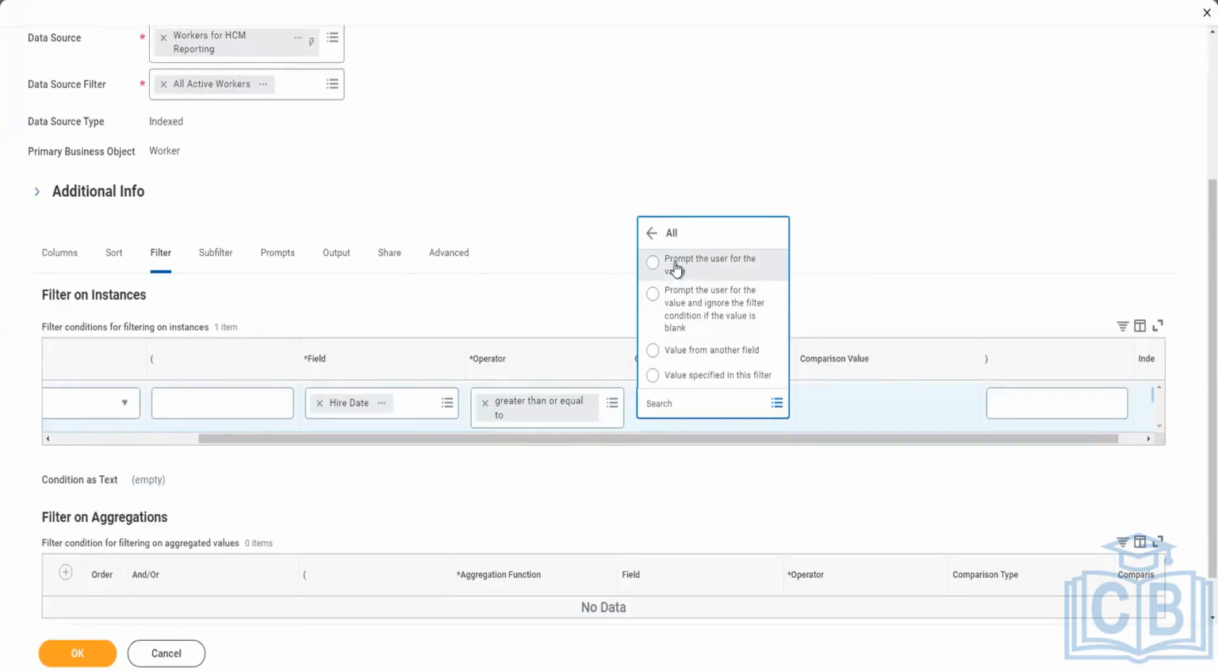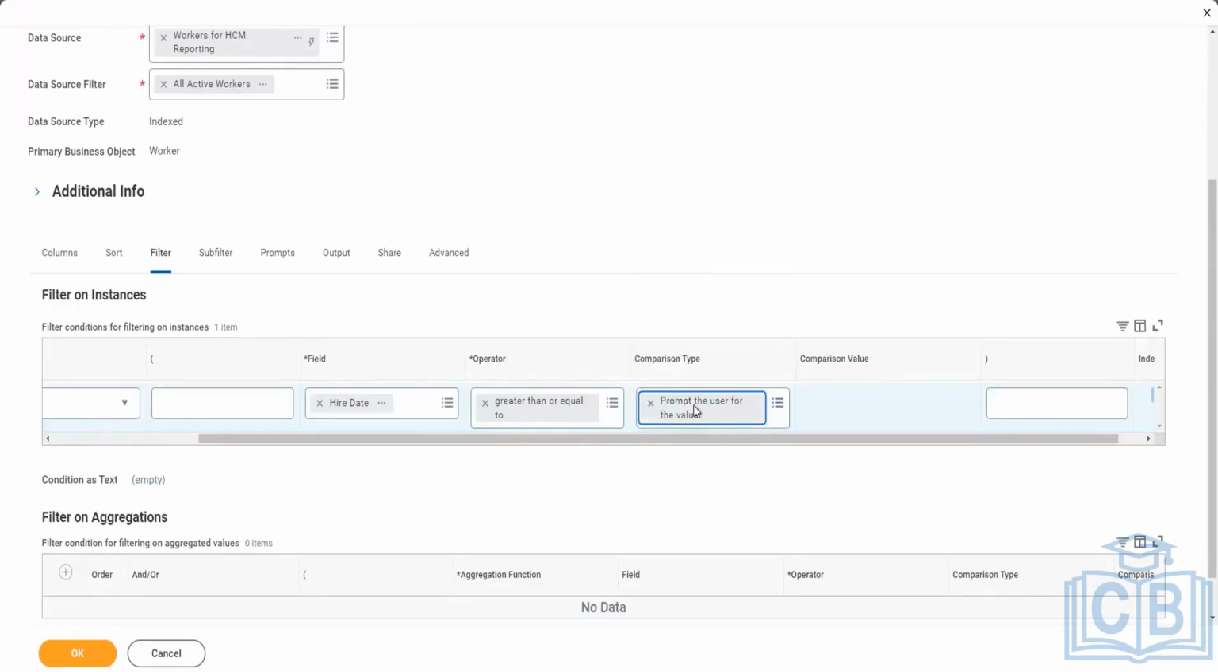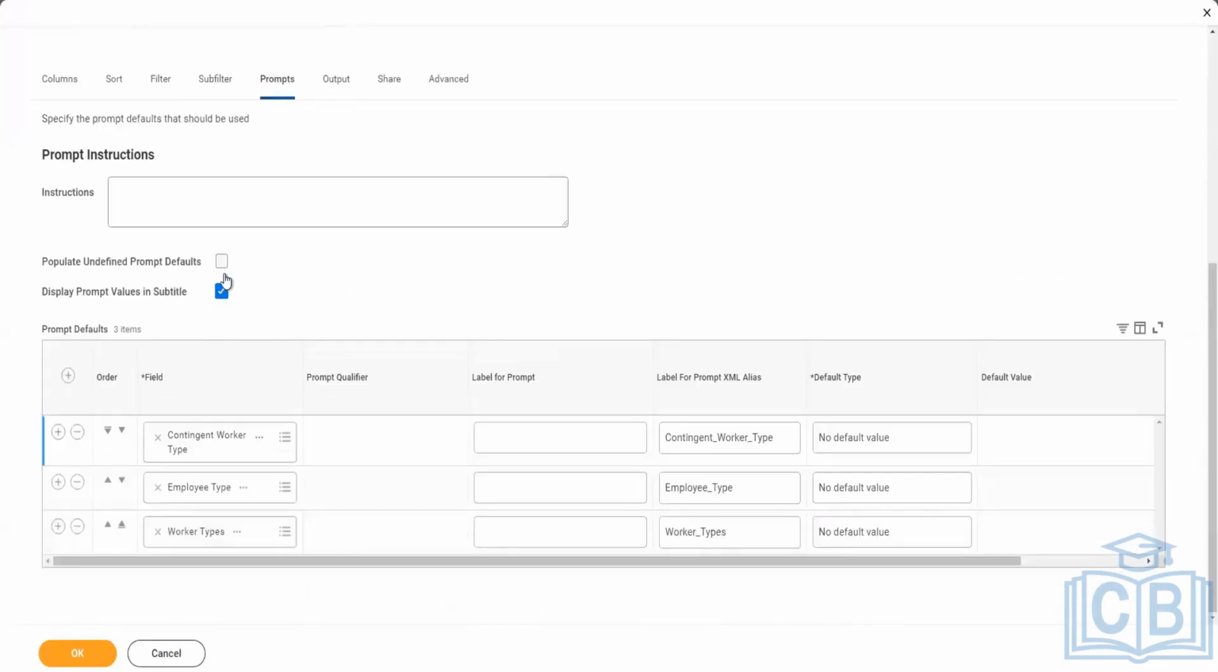For example, let's say I'm using this prompt the user for the value. When we define it, we need to define prompts here as well. I'll let you know what these prompts and tabs are. Don't worry about that, but let us just explain those two options.